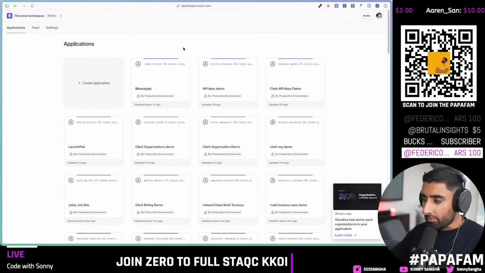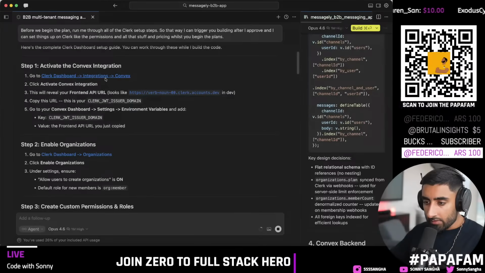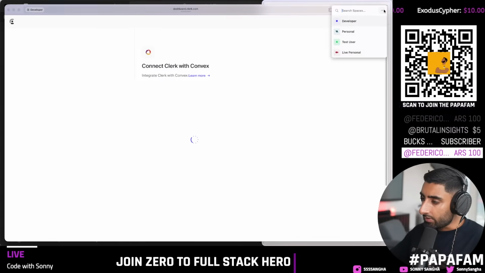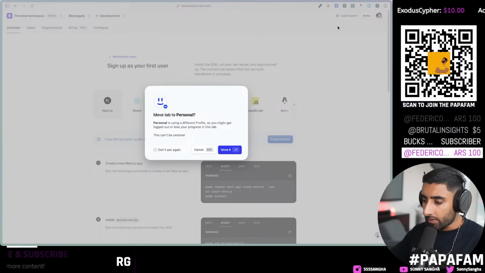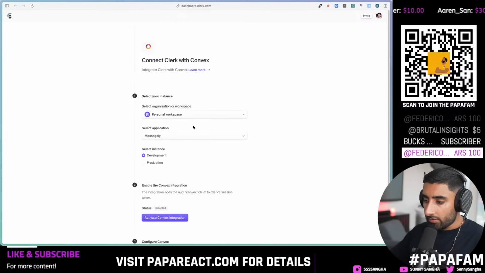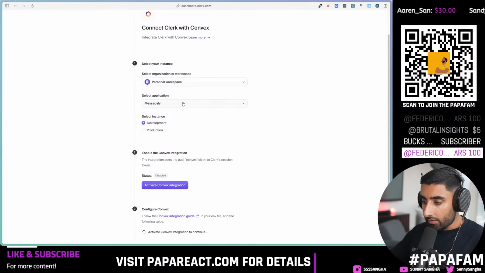I mean, we already have it running, so I'm not really too fast. Go to Messagely. In fact, click on this link that they gave, and when you click it, I'm using Arc. Sometimes I just have to click on personal, and then move to personal. And then connect Clerk with Convex, connect our personal workspace with Messagely.